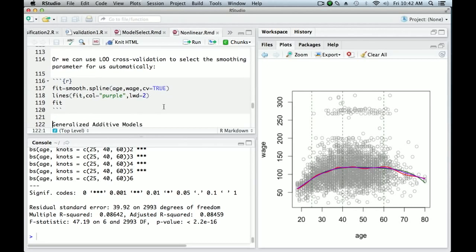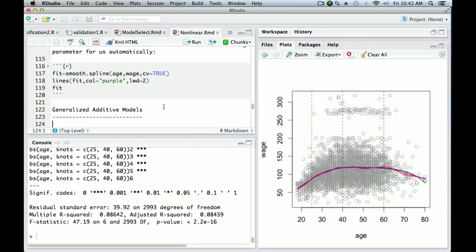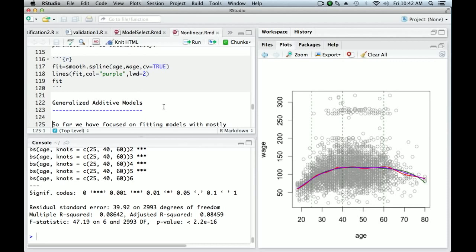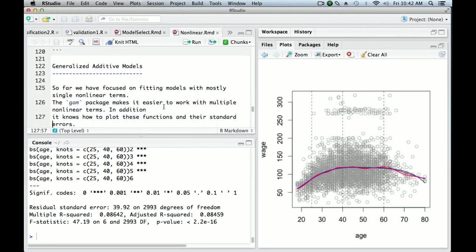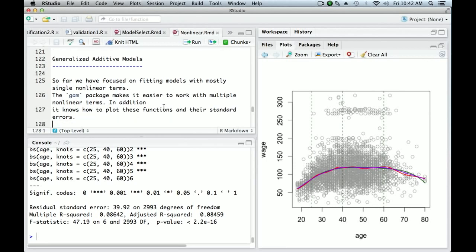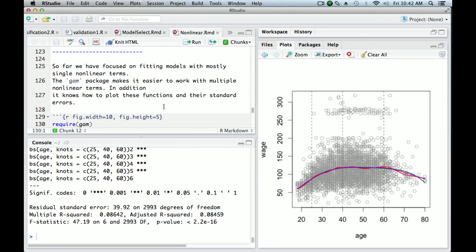Okay. Well, the final topic is going to be generalized additive models. We really want to fit a model with more than just one single predictor. We usually have more than one predictor. So we need a way of mixing these together and also producing nice plots. And the gam package is going to help us do that.